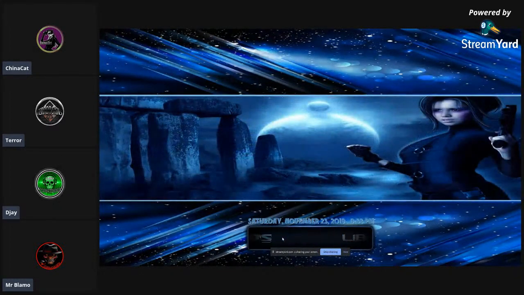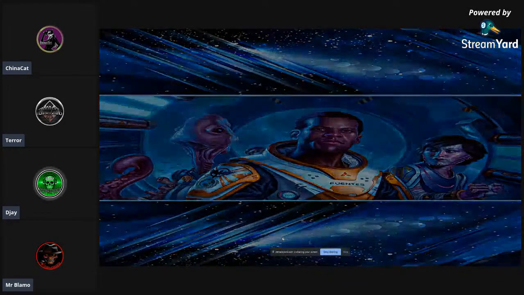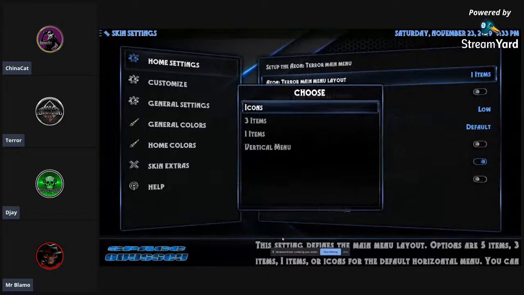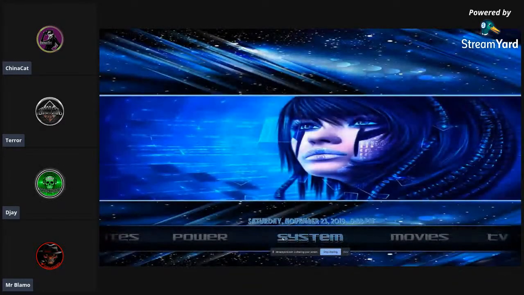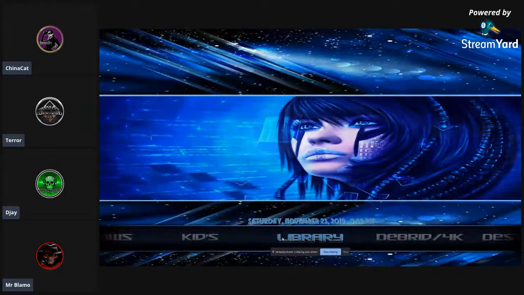And like I say, I think he is going to get it set up originally. So if you go into the skin settings, I think it is set. You can just change it to 3 items, and the menu will be linked, and that's all been done in a 3D effect. Yeah, cool.